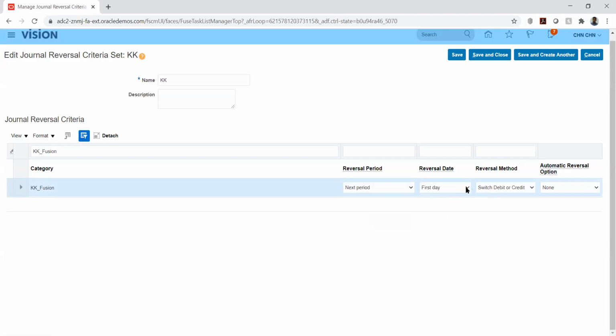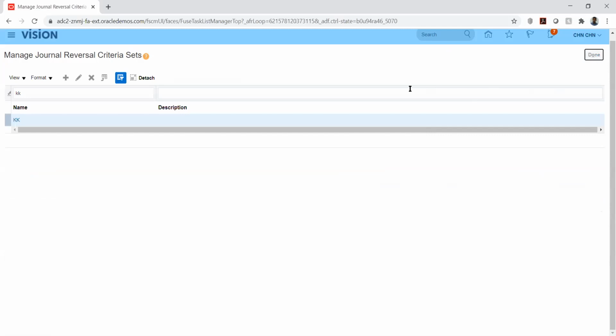As first day, and if I want to choose the method, how I want to reverse that, I can also select from here. This option in EBS we have while defining the subledger options. Here they have kept it under reversal criteria. If we want to enable the automatic reversal option, we can enable that, whether we want only the automatic reversal or also the posting. I have just clicked none. After this, I'll attach this thing that we created to the ledger.